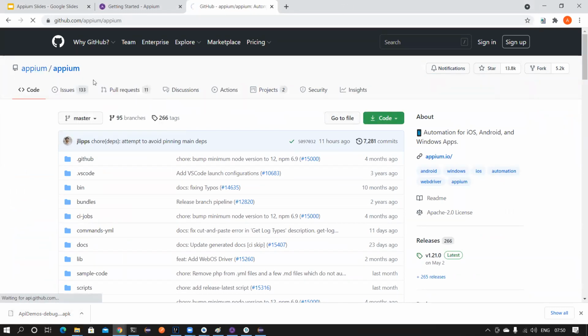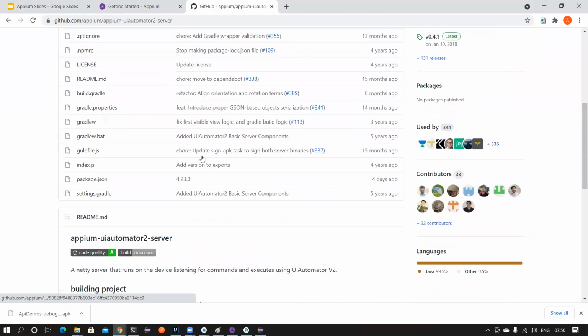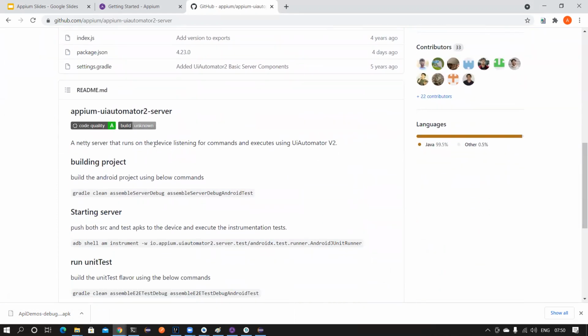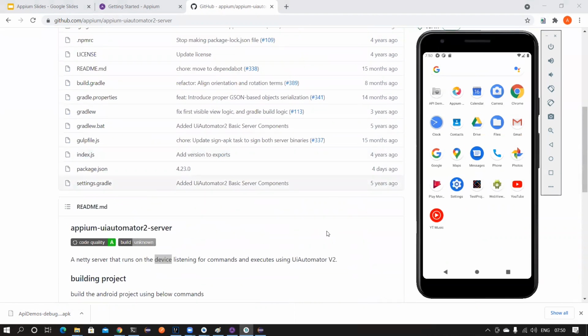Not only this Appium project, they also have other projects. Suppose you want to work with iOS, they have one project called XCUITest driver. In our case, we are dealing with UiAutomator2. So let's click on this. If you notice, this is a Netty server that runs on the device. Whether it's a physical device or your Android virtual device doesn't matter. It runs on the device, listens to the commands, and then executes them. So this is basically the UiAutomator2 that we are interested in.